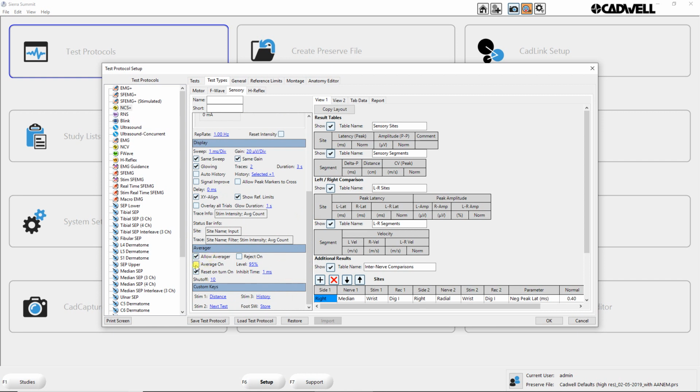I probably wouldn't turn the averager on as a default. You can easily turn it on with a button on the base unit. But you can turn the averager on, decide whether you want to use an auto reject on the averager, reset on turn on. What this does is if this is checked, every time you turn on and off the averager and then turn it on again, it clears out your previous averages. So you can reselect new averages. If this is unchecked, it remembers what you'd already selected previously in that set of traces, and you can add to that. So this basically zeroes out the averages every time you start and stop the averager.